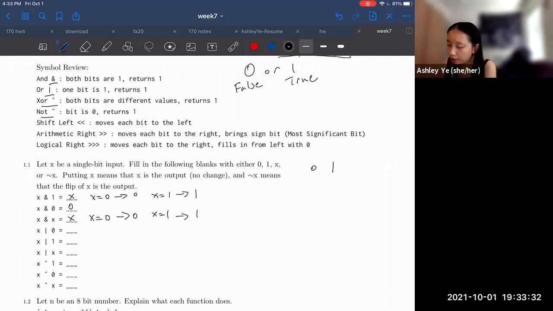Next we're going to do x OR 0. If we recall before, OR only requires at least one of the numbers to be a 1. So in this case, if x is equal to 0, then it'll be 0 OR 0, which returns 0 because there are no 1s. If x is equal to 1, it will be 1 OR 0, which is equal to 1 because there's at least one true value in the mix. So this is also dependent on what x is, so this returned x.